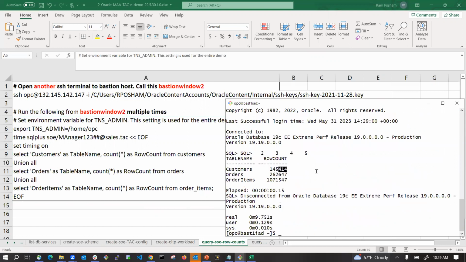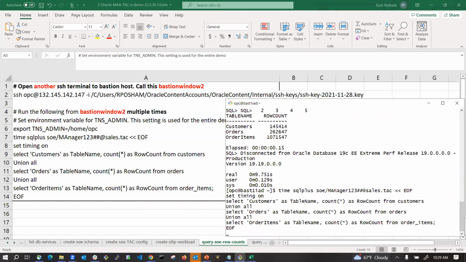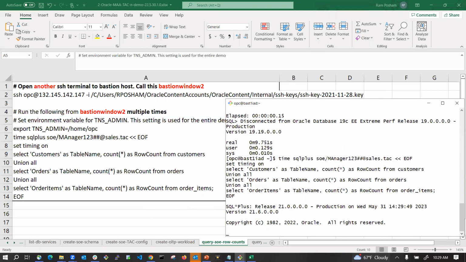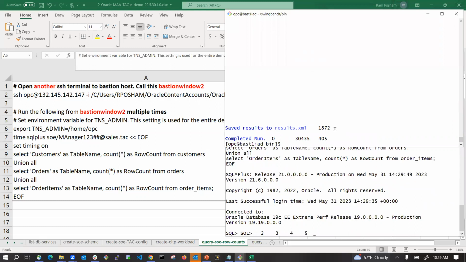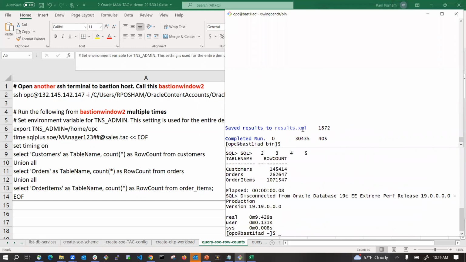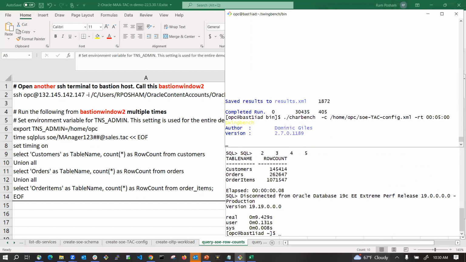So it's 145,000. So now it should go much faster simply because now we are running the client on the Virginia side and there is no latency. So you can see the throughput. Oops, did I cancel? Oh, because it ran for 5 minutes and then it closed. So if you want, we can just run it again.